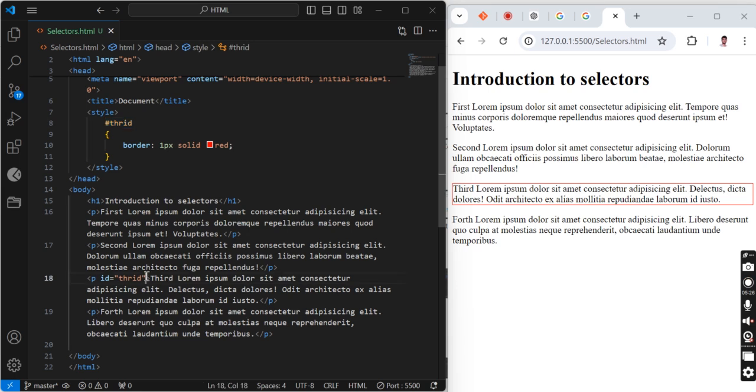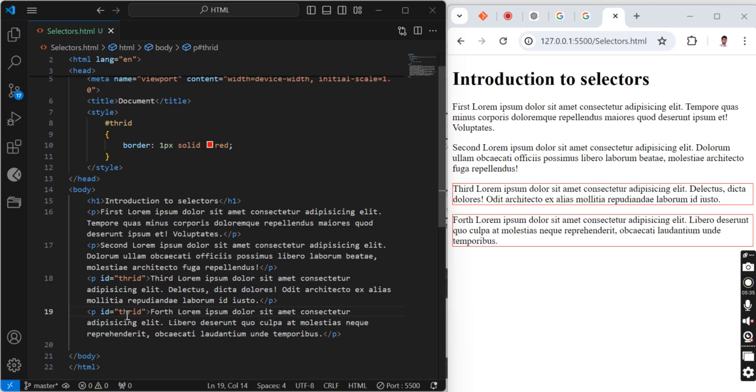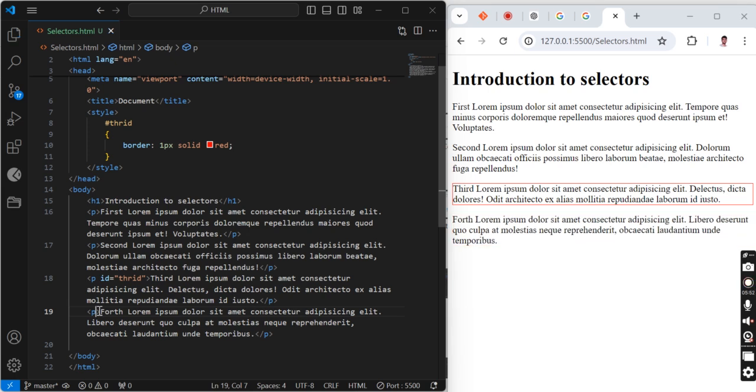Can we give this same id to others? Let's see. Here it is working, but it is not recommended because it should be unique. In bigger production, it will cause errors. So please give a single id to a single element. Remember, a single element cannot have two ids.